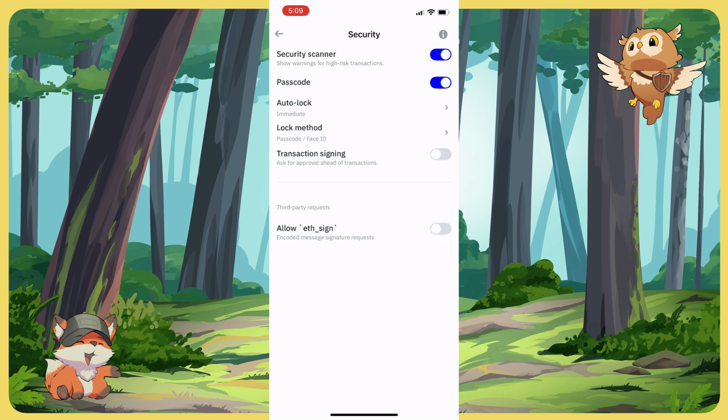To effectively back up your recovery phrase, write it down and store it in a safe, secure place. Avoid digital storage methods that can be hacked or compromised. Keeping it private and secure is essential for protecting your cryptocurrency assets.